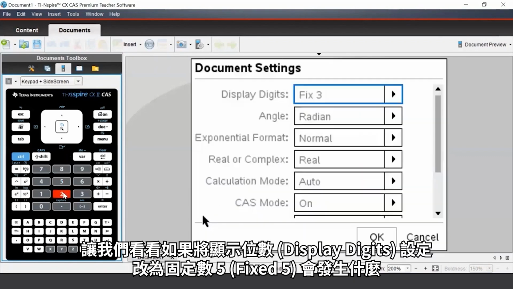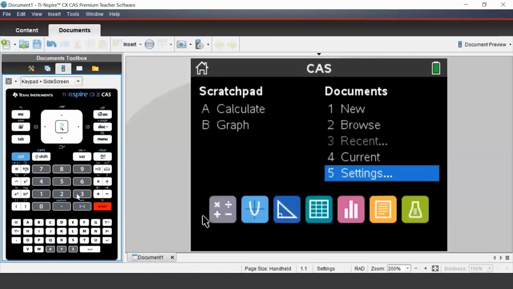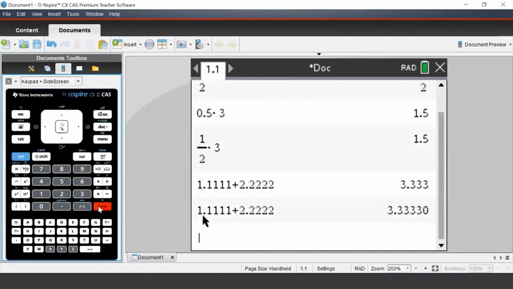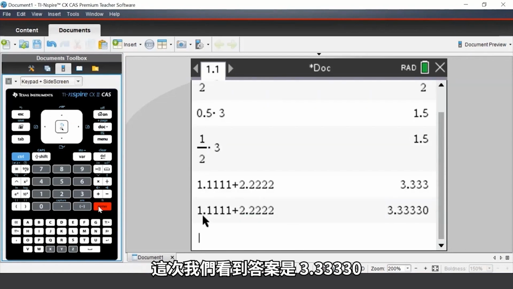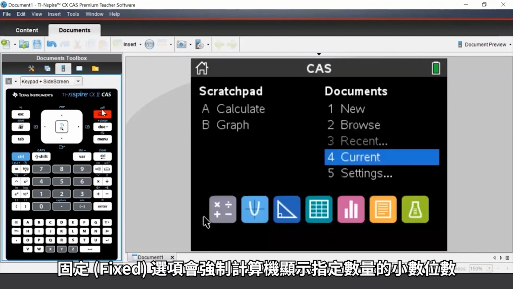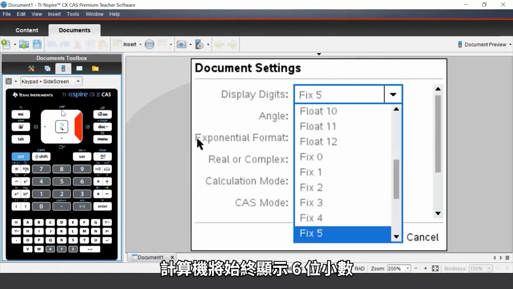Let's see what happens if we change the display digits setting to fixed 5. We see this time that we get 3.33330 as an answer. So therefore it is showing us 5 decimal places. The fix option will force the calculator to show that many decimal places. For example, if we chose fix 6, the calculator will always display 6 decimal places.